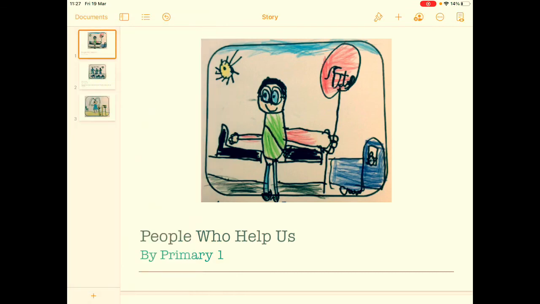So it's a really cool tool. It's very simple to use. It's built in already. You don't need to download anything extra. Pages is built into the iPads already. So you can have a little shot with that if you think it would be handy in your classes.